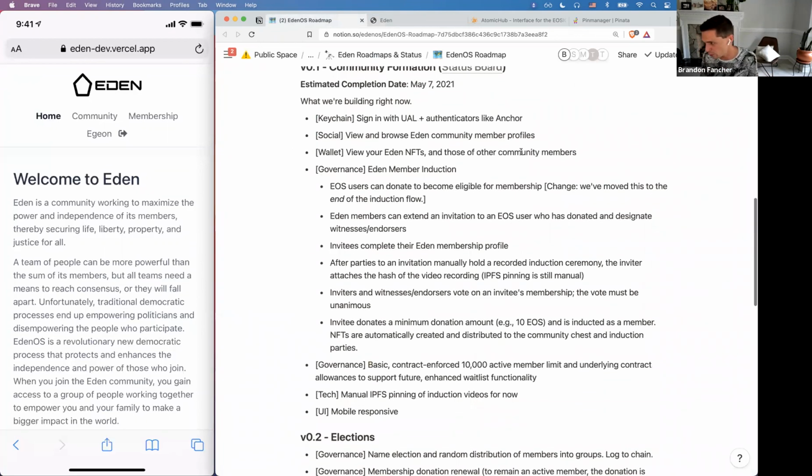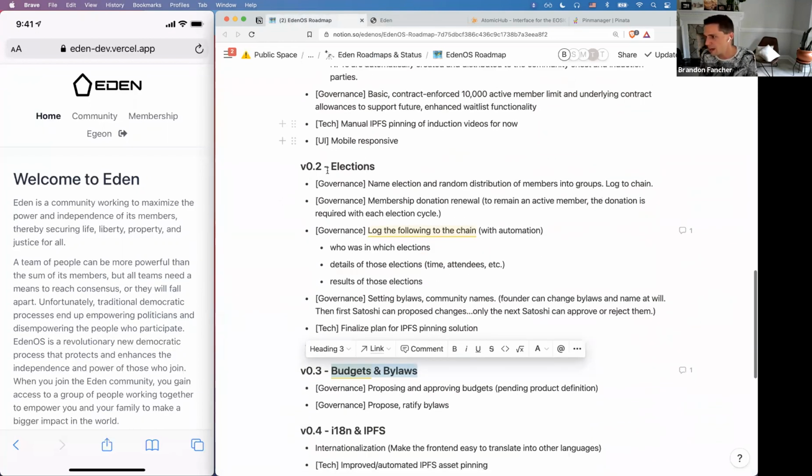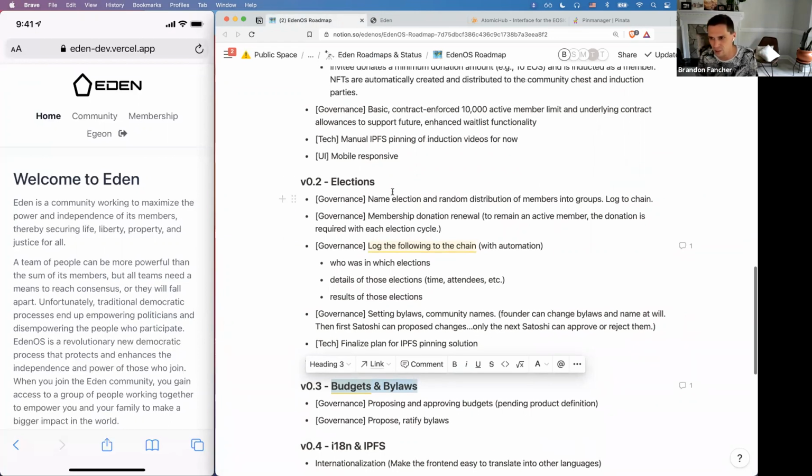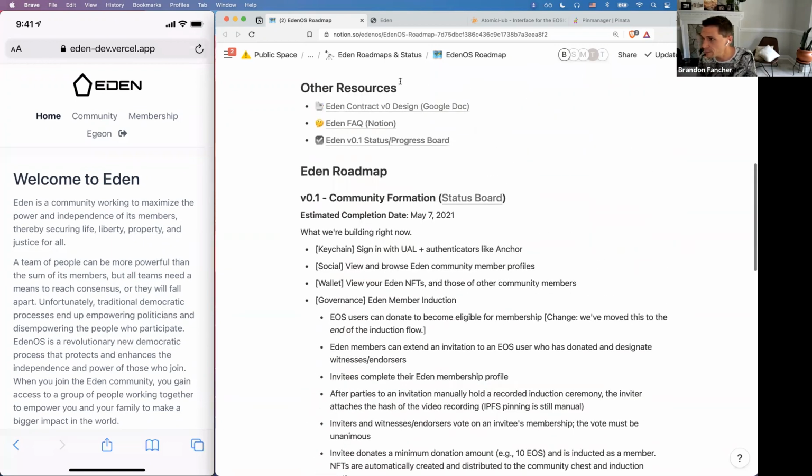As I mentioned before, we've got elections and of course budgets and bylaws squarely in our sights. Whenever we start with a feature, we often do an MVP, right? We try to get the feature up and running as quickly as possible. Elections, budgets, and bylaws will be no exception. And as those are up and running and working, we always have the option to release as we're polishing and other things. So that's some of what you can expect coming up.